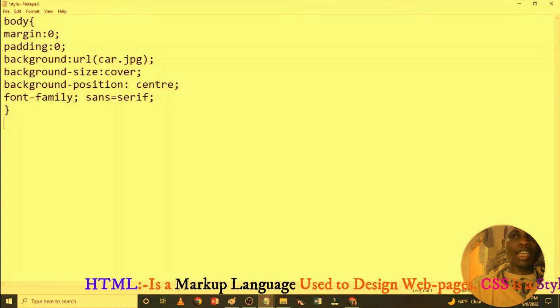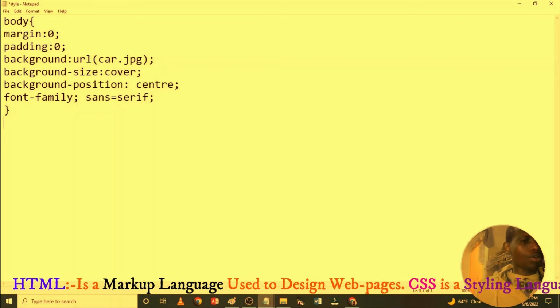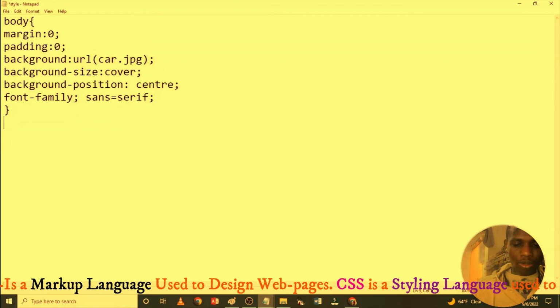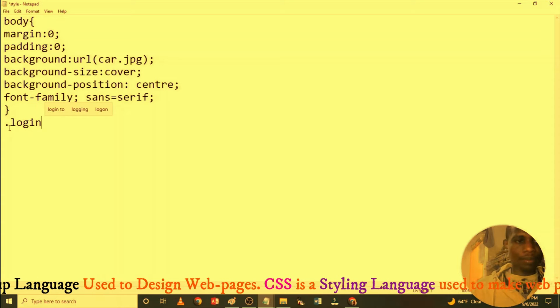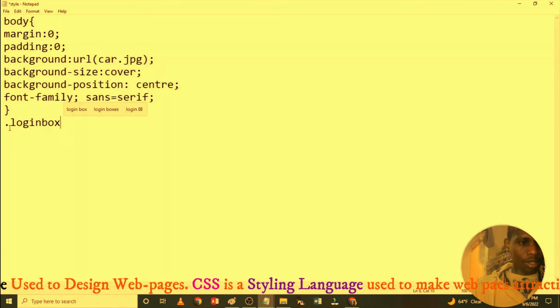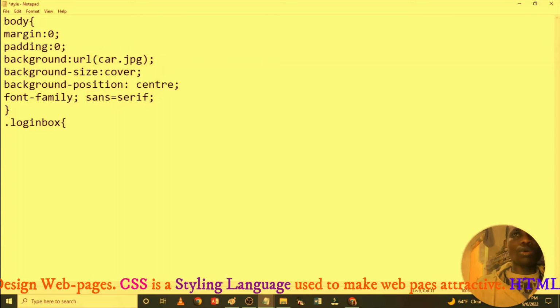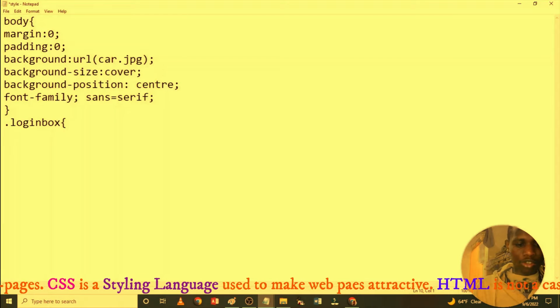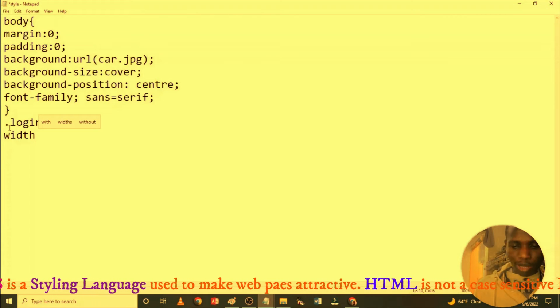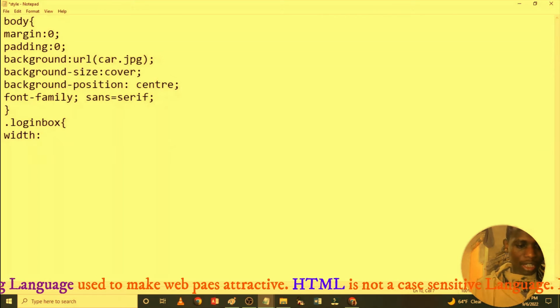So still on CSS we are going to start with the login box. So we are going to have login box and we are going to style it. Let's have its width to be, let's say, 320 pixels.